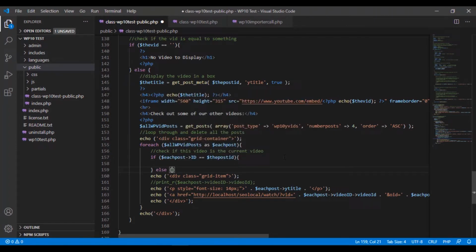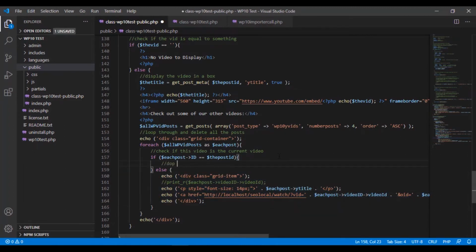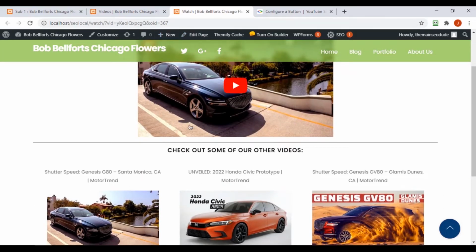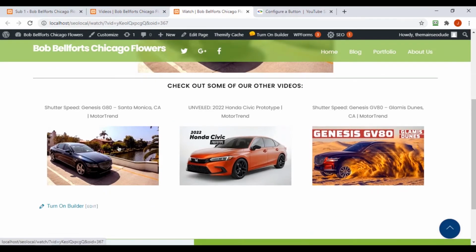Then we're going to do an else statement, take off the squiggly, go underneath the last div here, add your new squiggly, and now we have an if-else statement. So now in here we do nothing, because this video is already showing. That's why we grabbed 4. Let me reiterate. So now we have 4 videos to work with. It says, okay, I'm looking through, the current video being shown, the Genesis G80 post 367, is equal to this 367, so don't show it.